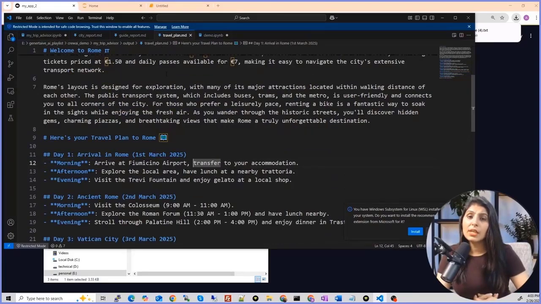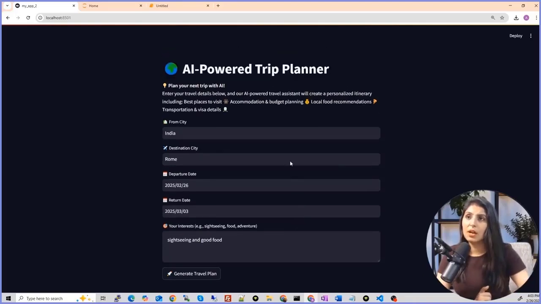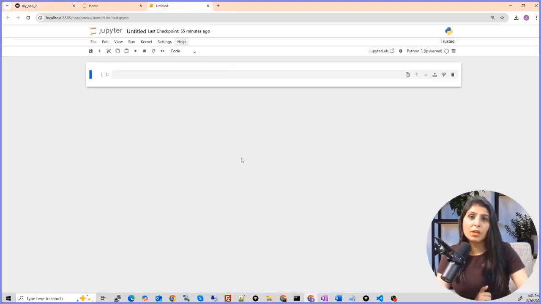So here you can see we have a very well planned trip for us. So this is the kind of application we are going to build today. And guys, before showing you how to build this application, let's understand the things on Jupyter Notebook. Let's understand each and every code on Jupyter Notebook. Then we will create a project, and then you can have this kind of application. So let's start. So this is my Jupyter Notebook.